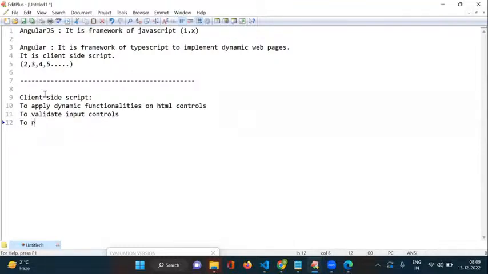Next one, to execute logics in the browser. If you want to run any logics in the browser, then also we take the support of client side scripts. Next one, to work with Ajax. The Ajax concept is there. What is that?